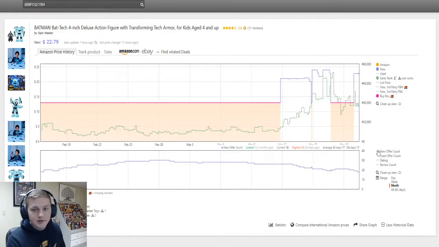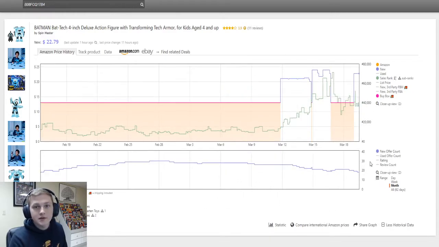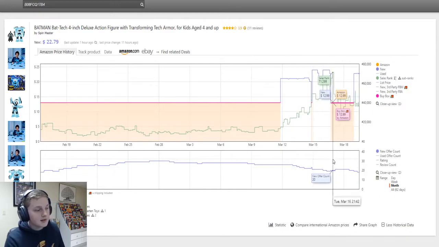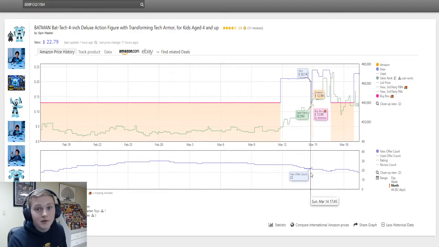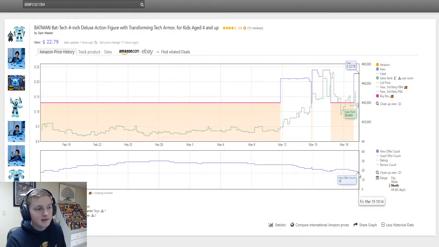The one that I use in the secondary graph is new offer count. New offer count allows you to see how many people are going to be competing with you on that listing. Now, keep in mind that new offer count doesn't mean who is necessarily your competitor, even though they're also on the listing. Being on the listing and actually competing with you are different. They have to be priced near the buy box really to be of concern to you.